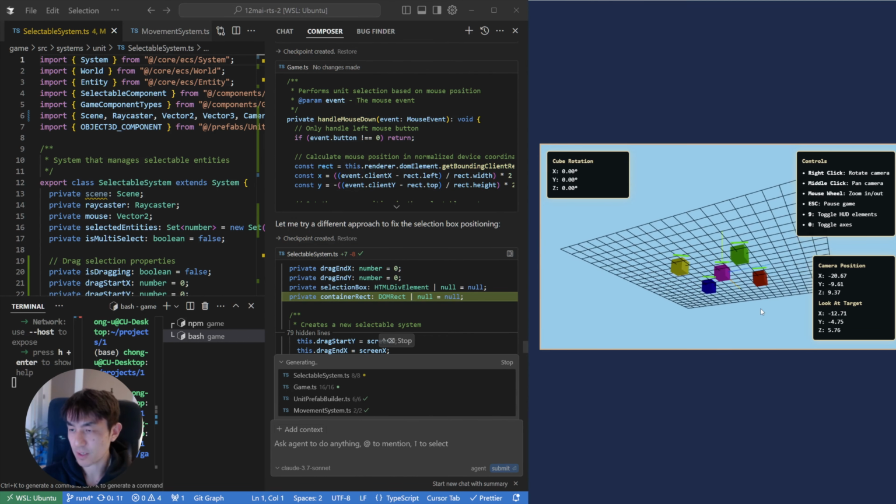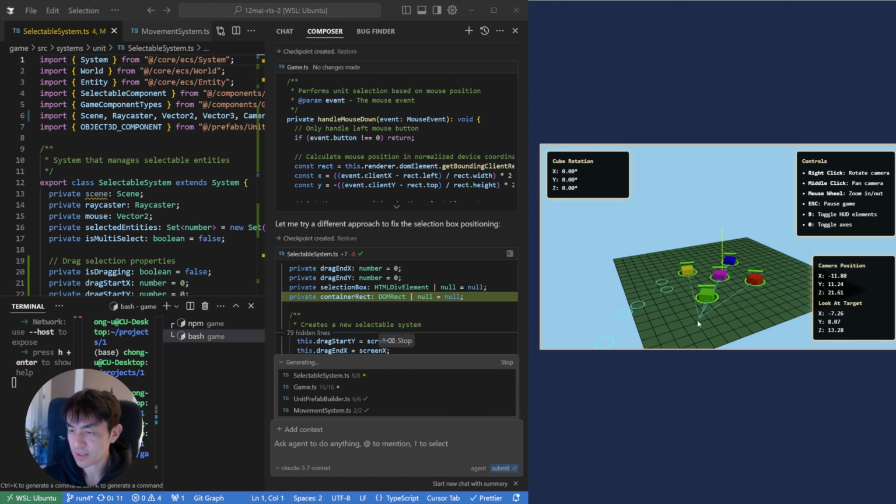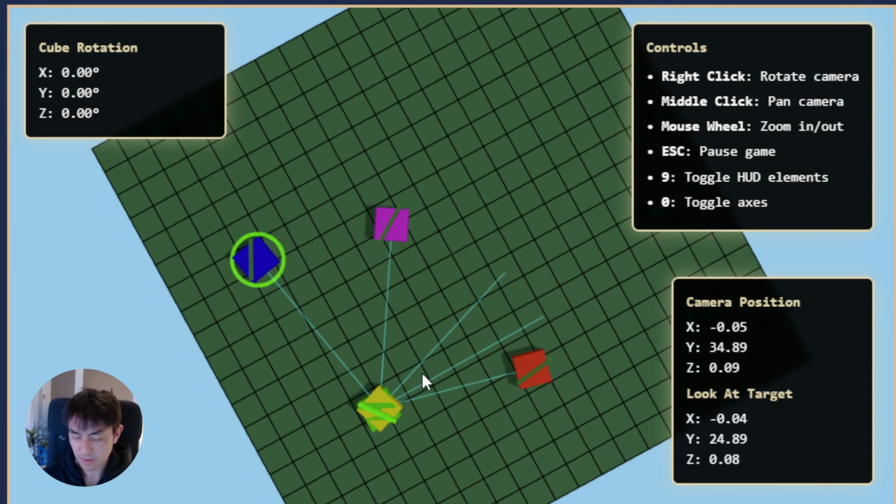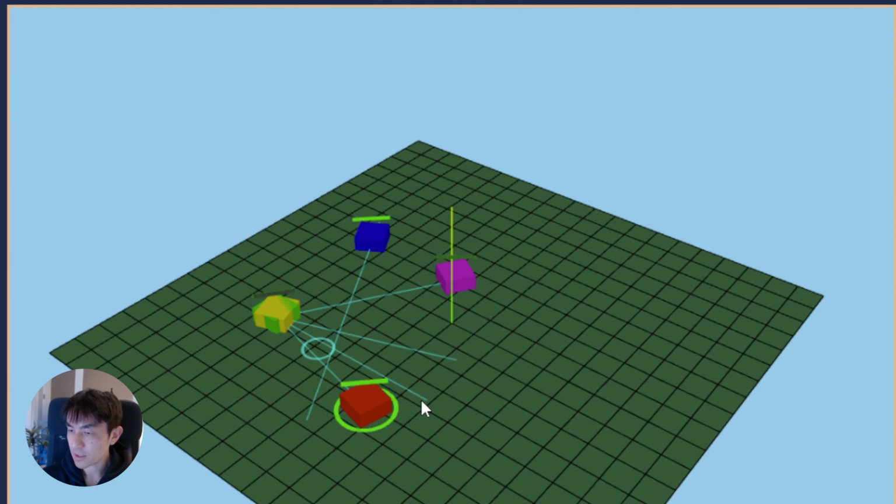I wonder whether it's going to break it now. It tends to do this, but that's working. Cool. So it is working. So drag to select is actually working now. Let me just get rid of the debug menu again. So yeah, there you go.